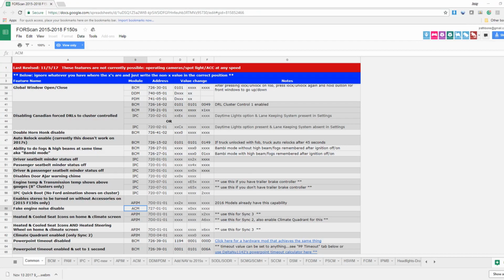All right, guys, this is really a simple one. The fake engine noise, it's like a synthetic exhaust noise that gets piped in. It's this one right here, number 58 on this particular spreadsheet. And it's only going to be the ACM module. So first, back that module up and save it as ACM-default, or whatever format you've been using.